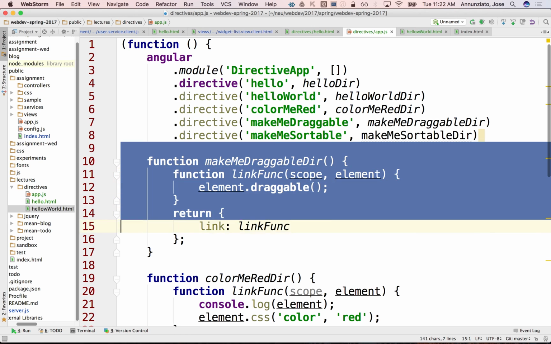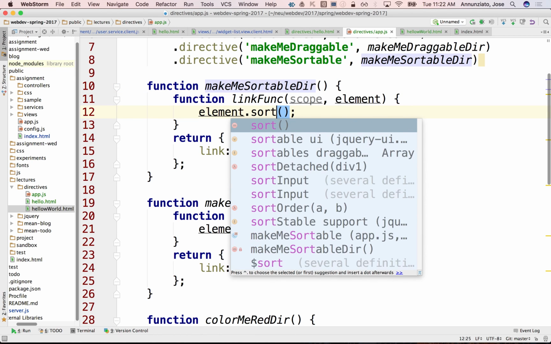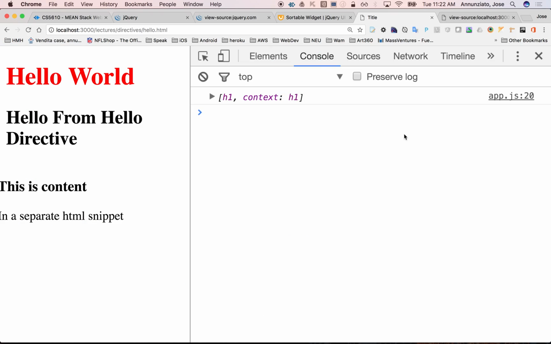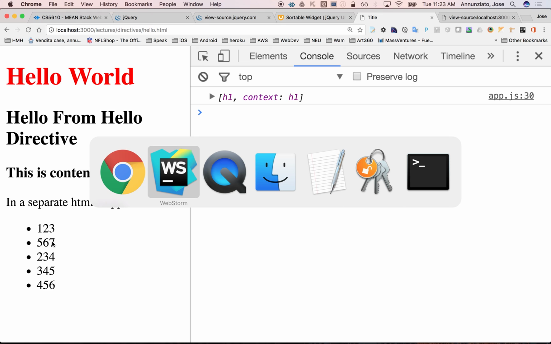Right, which is going to be very similar to this. Make me sortable. So this would be sortable. Right? And so presumably we can now drag this around and move it around. Okay, did that make sense? All right, so something like this you could do for the assignment.